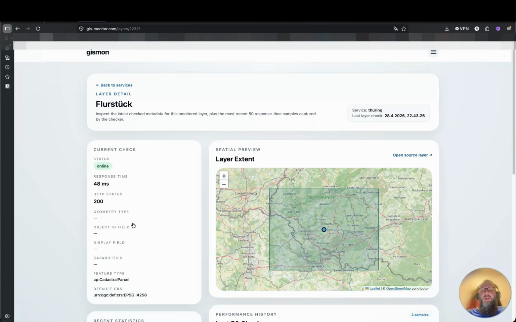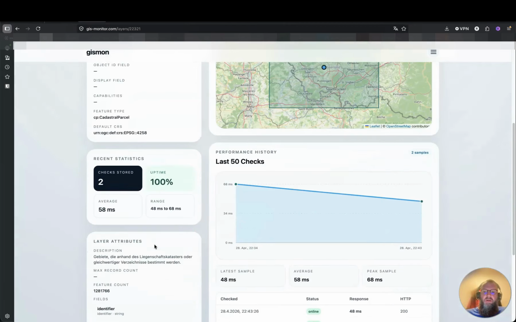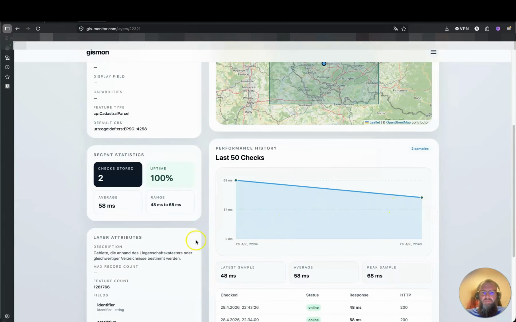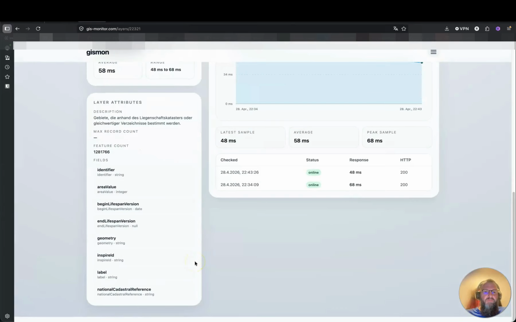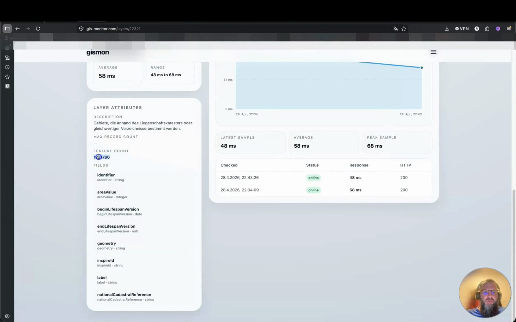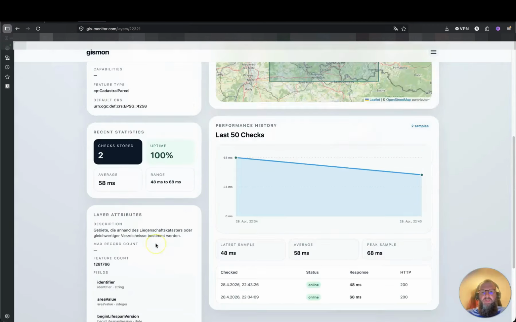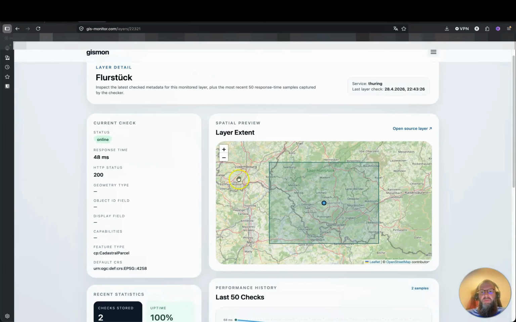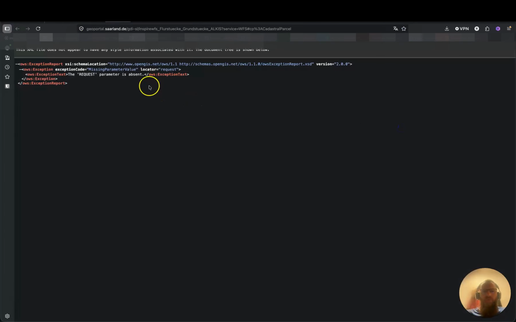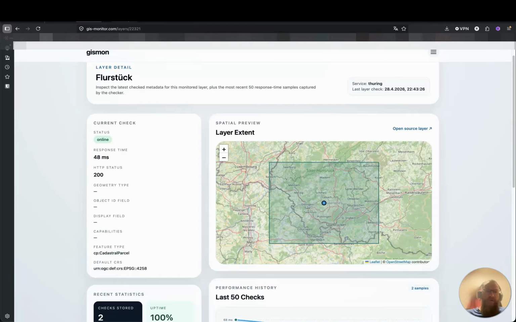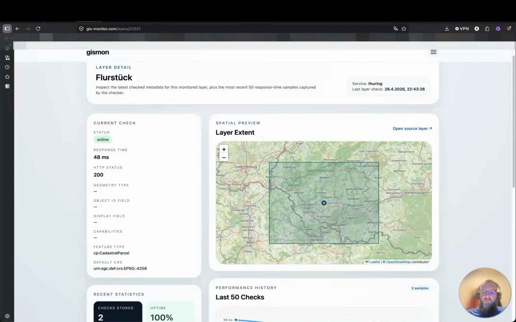All you need to fill in is the service endpoint. So also here I have 2 checks done already in the past. I also get some feature count and some fields and basic information about the service. And I can also open up the source layer, which does look a little bit different right now, right? But let's look maybe at the URL, and let's monitor that service for ourselves.